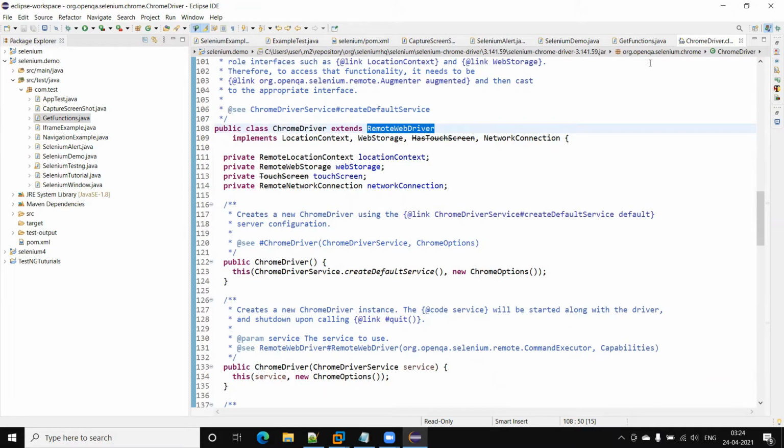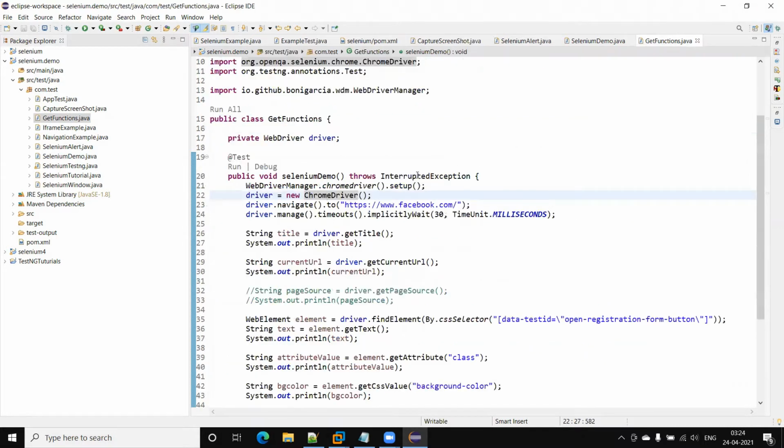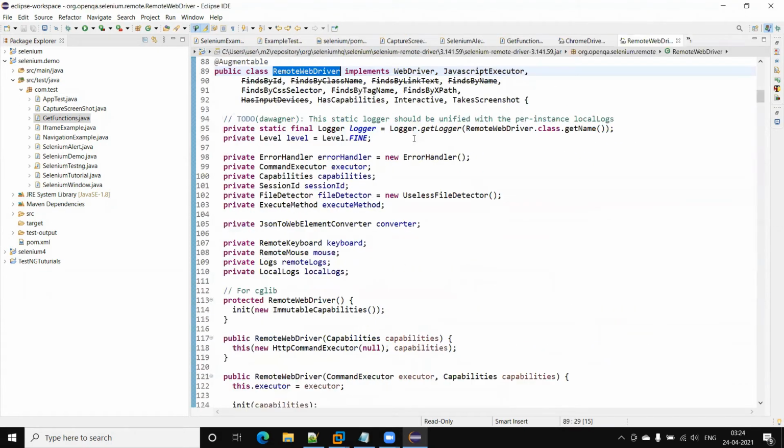Similarly, other driver classes like Firefox driver, IE driver, Edge driver, Safari driver, Opera driver, all those drivers extend the remote driver class. And the remote driver class implements the interfaces. It implements WebDriver, JavaScript executor. These are the main interfaces: WebDriver, JavaScript executor, as well as take screenshot.